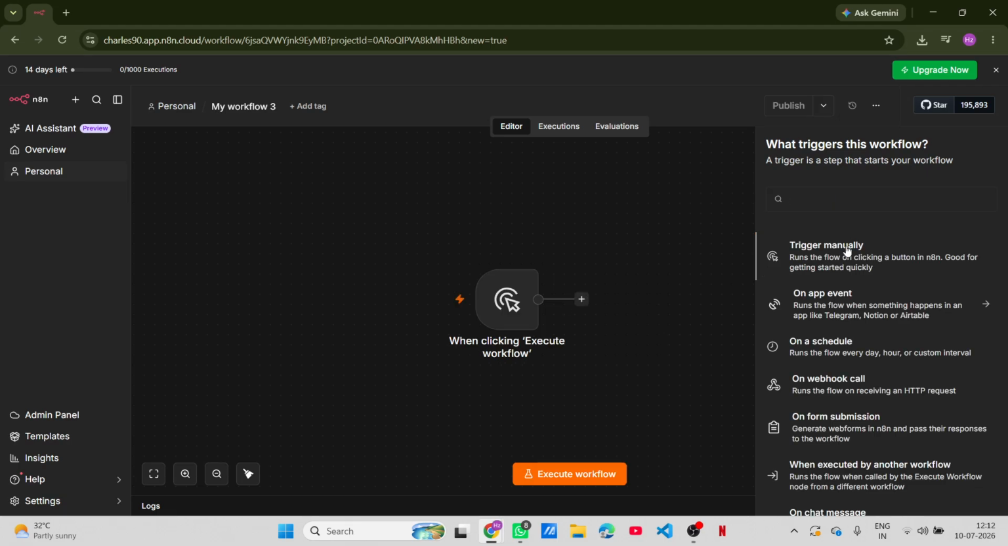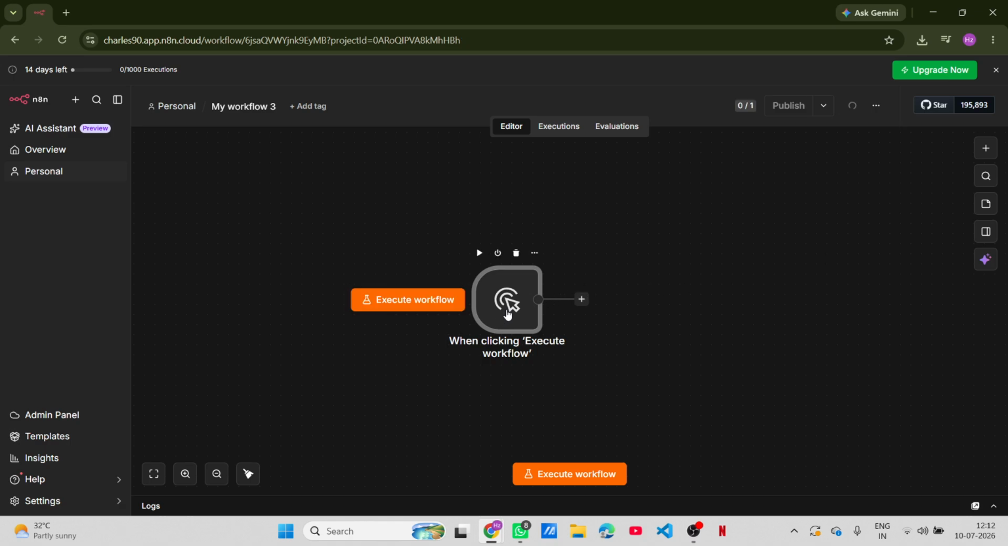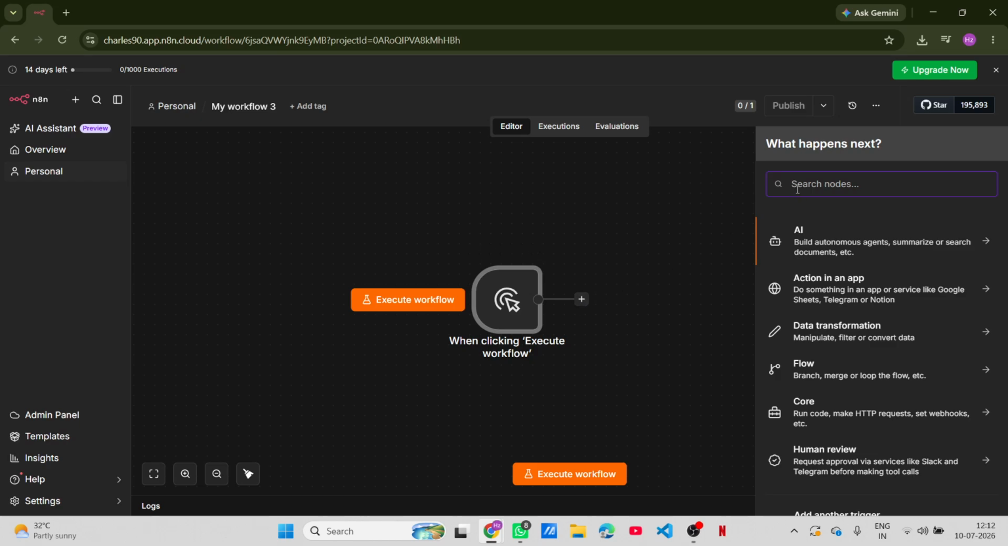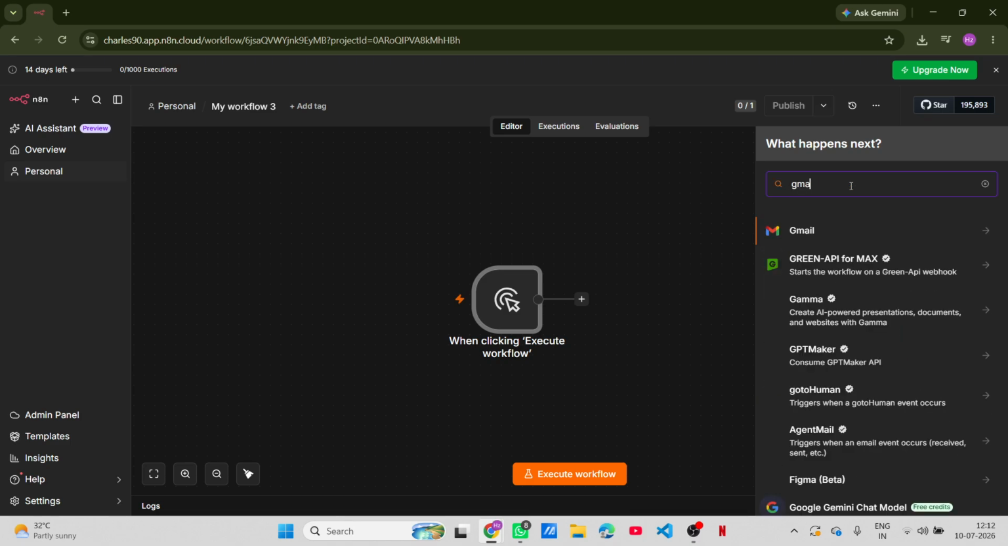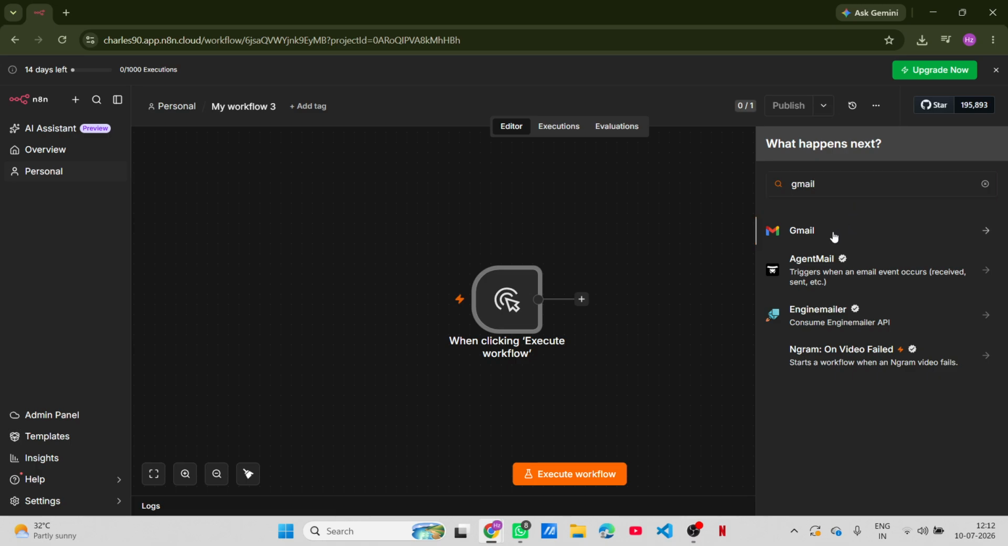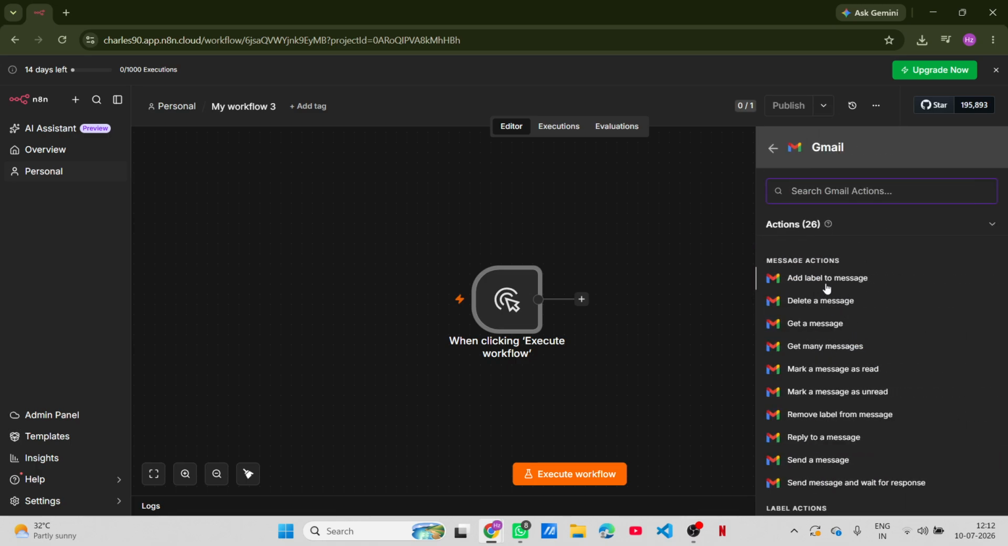Next, we need to add the Gmail node. To do this, you'll want to start by adding a trigger step. If you're testing things out, a manual trigger is a great choice. You can simply click the plus icon, which you'll find conveniently placed within the n8n interface. Once you click that, a search bar will pop up and you can type in Gmail. Go ahead and select it from the results that appear.